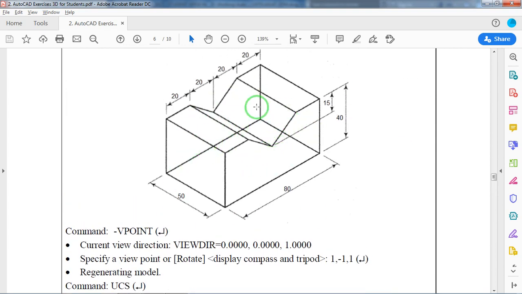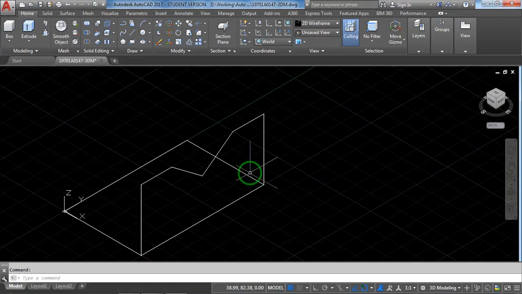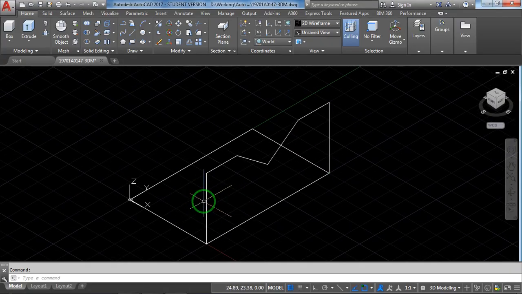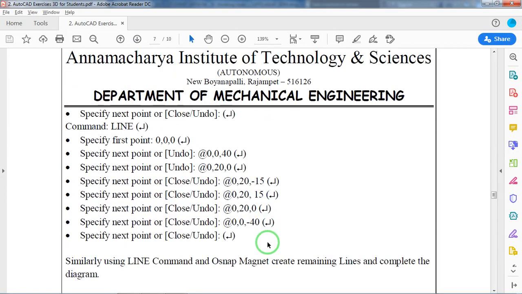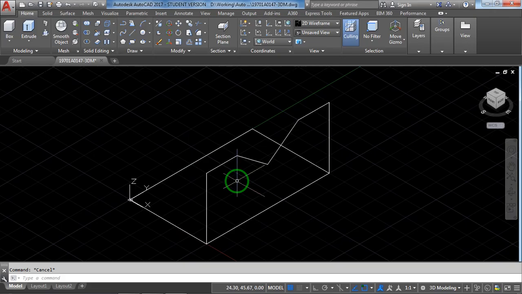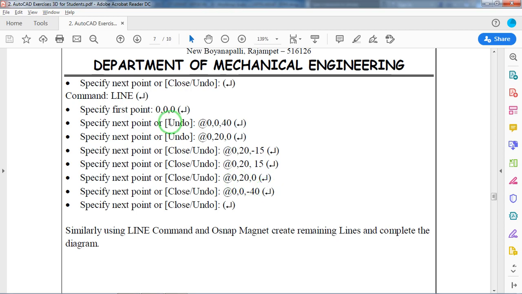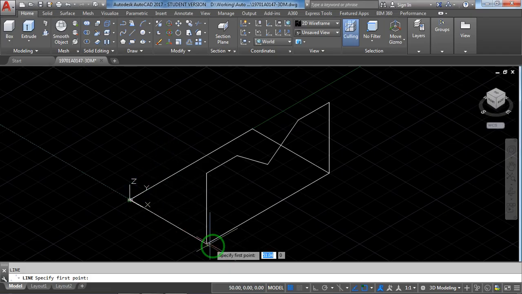Now how to draw the same on the other side? A simple technique is you can just copy this: select these lines, copy and paste, and it will happen. But still, for you to practice, we are using the same line, enter. Where it is starting, 0, 0, 0, but it was here 50, 0, 0. 0, 0, 0.